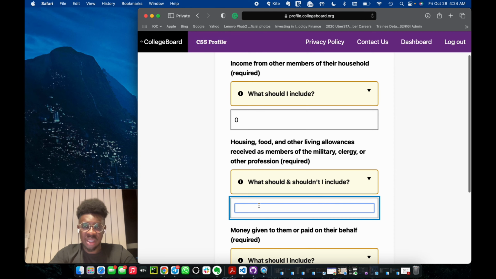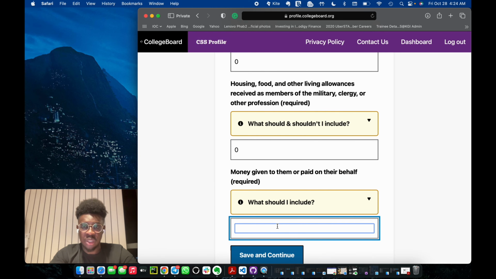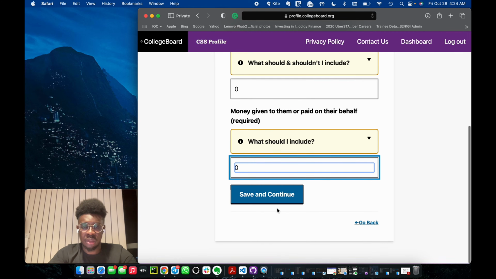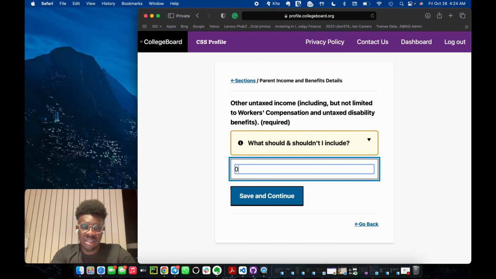Received as members of military, clergy, 0. If they do, you can put it there. Money given to them or paid on their behalf, 0. And then you can always read these things to know what to include. Other untaxed income, untaxed disability benefits, 0.